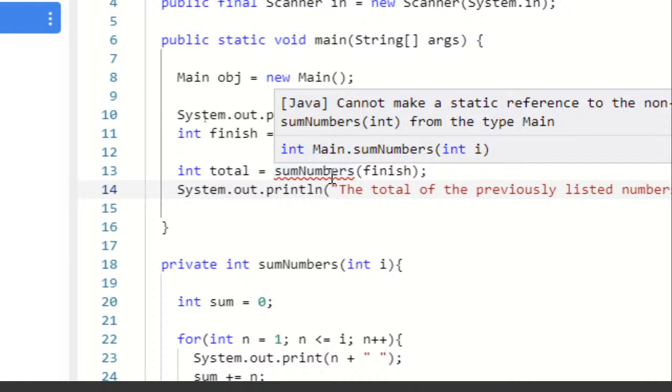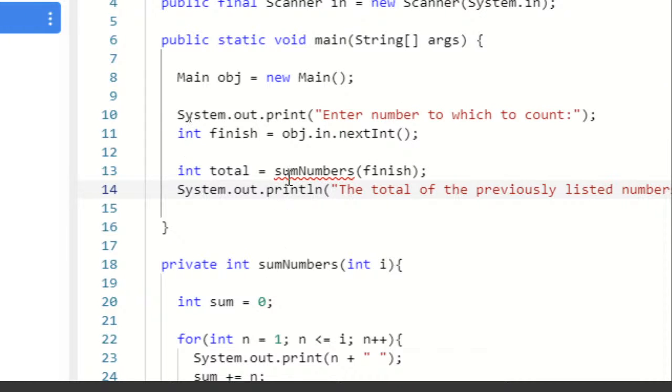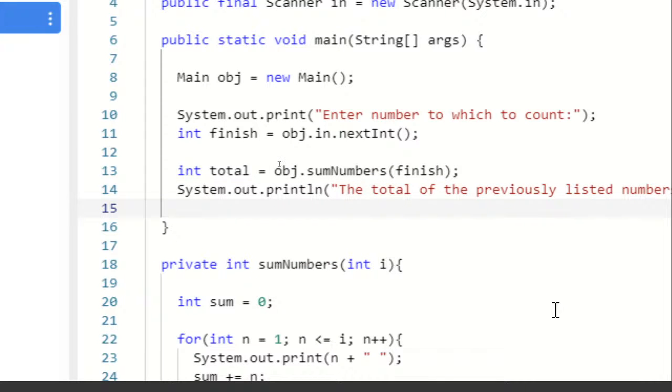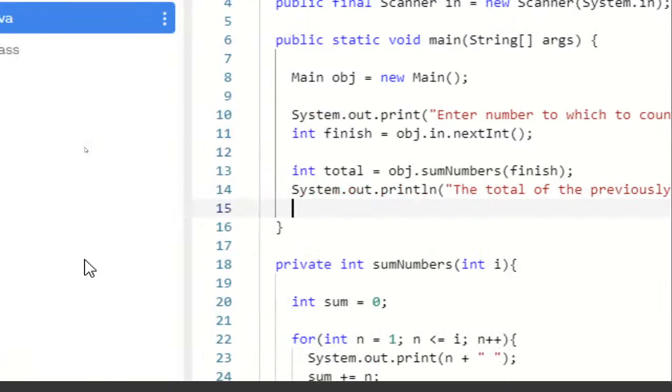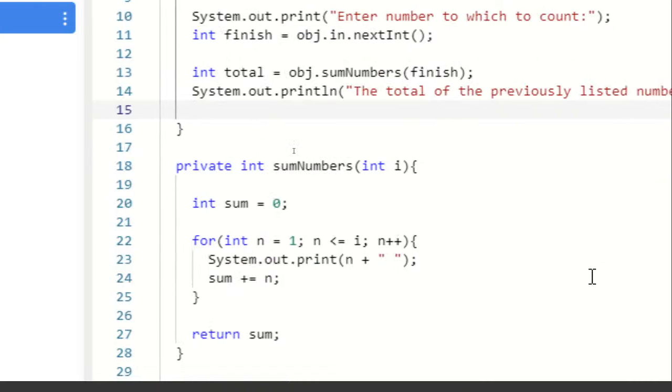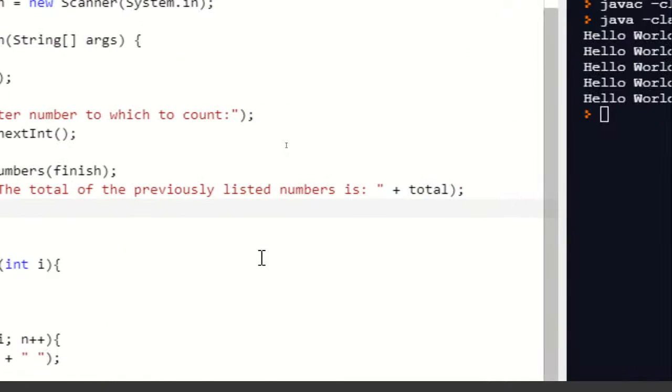We have our red squiggle here under sumNumbers. That's because it's a private function, so we can't access that without utilizing our object, obj dot. Now that little red squiggle goes away, and we're all good. So what we should expect to be able to do here is enter a whole number to which to count. We should expect to see counted out 1 through whatever our number is, and then we should get the sum of all of those numbers that we have listed.